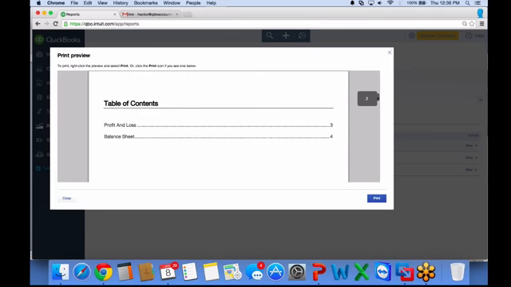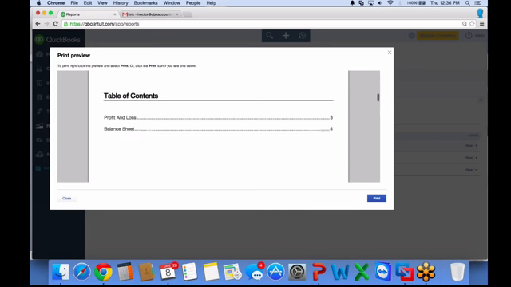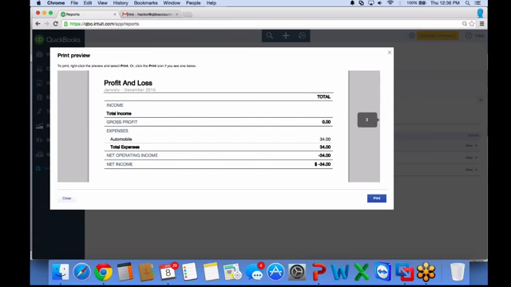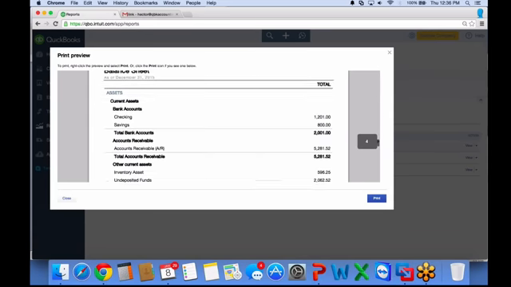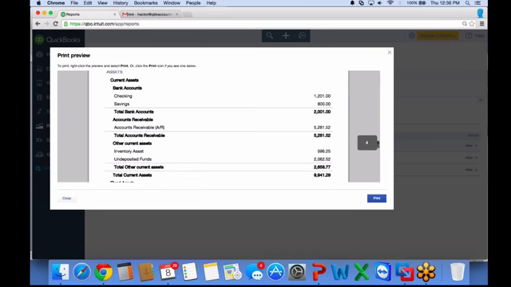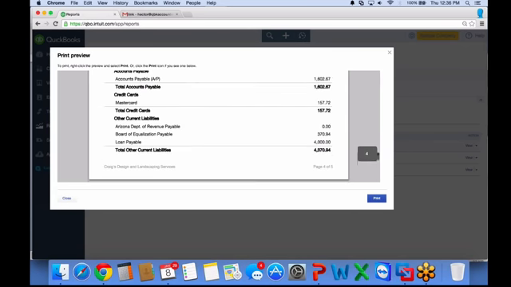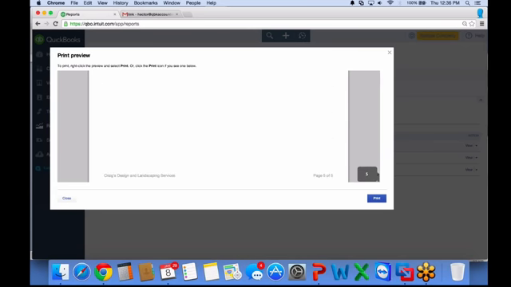Then you have a table of contents, or what's involved in this management report. In this case, it's page 3 and page 4, profit and loss and balance sheet. And then the next ones are the profit and loss and the balance sheet, exactly what you would expect. But what I want to focus on is showing you how to customize the management report.